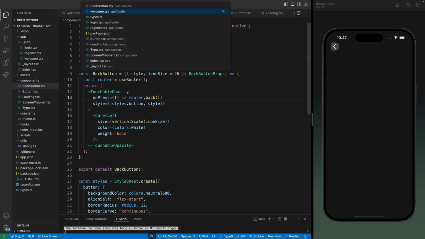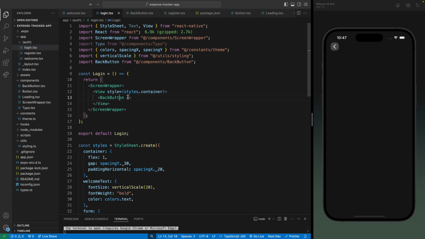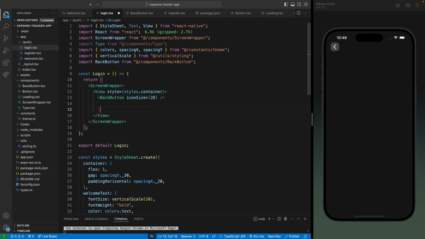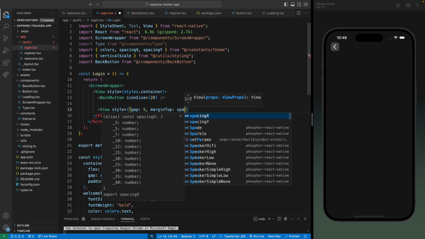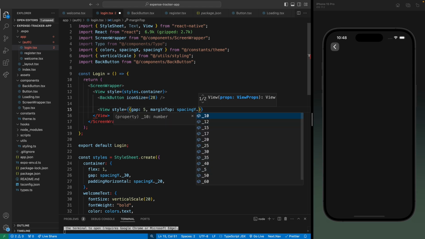Now we are able to change the icon size from the parent component. So if I want to update the icon size to 28, there we can see the icon is bigger now. Now let's create a view and give this a style of gap of 5 pixels, then margin top of spacing Y of 20 pixels.